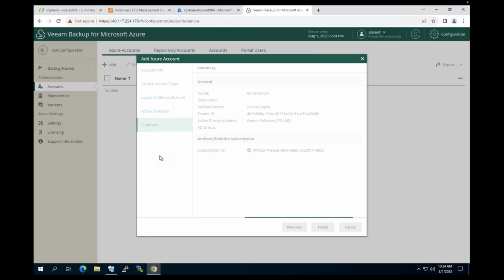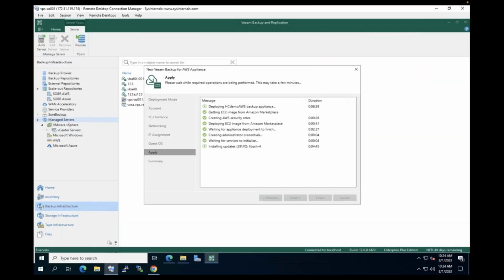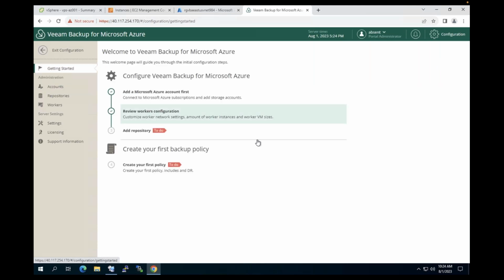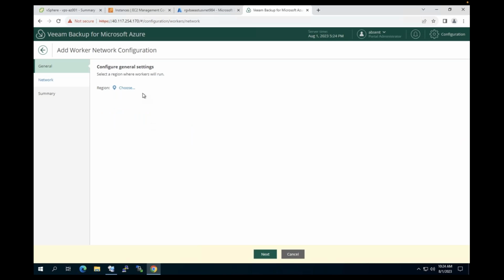Never mind that. While the account is being added, let's quickly come back to the Veeam Backup application to see how my Veeam Backup for AWS is doing. Okay, so we're installing updates. This is fine. Okay, let's come back to the getting started page. Now, as you can see, review workers configuration. This is the next step, and it's already kind of checked. But whenever I click on reviewing workers configuration, there is no worker over here.